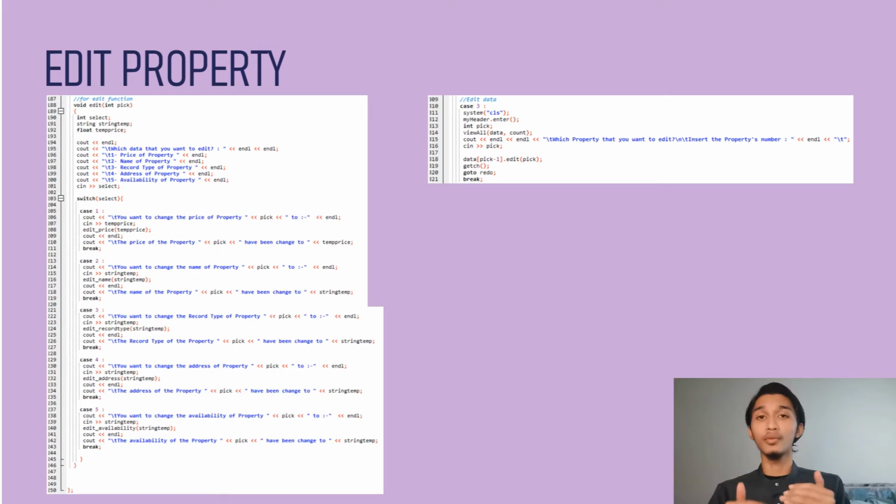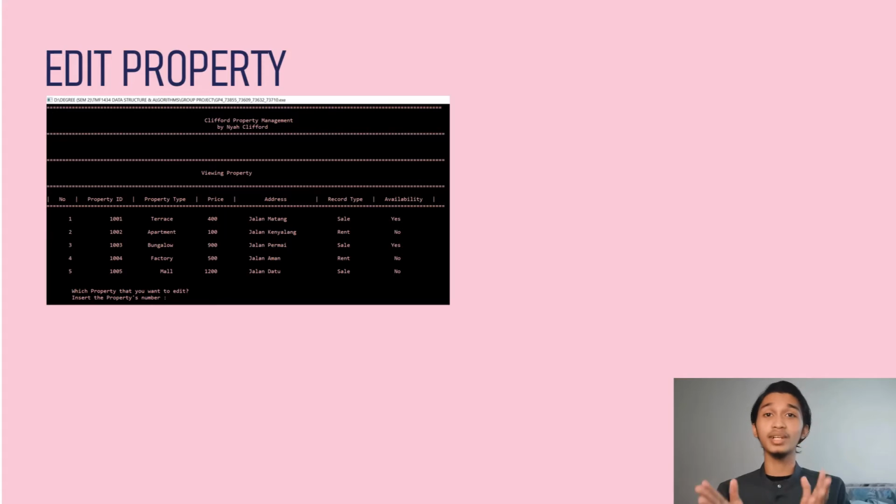The new data will replace the existing data and will be stored inside the array. You can use the view or view monthly summary to view all of the new data. That is all for the edit part. So let's go to the next presenter.